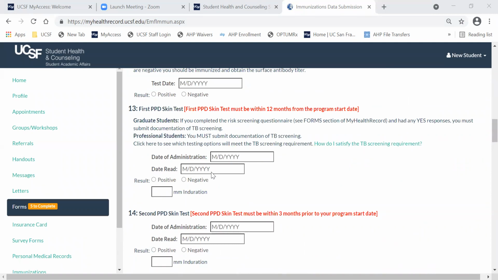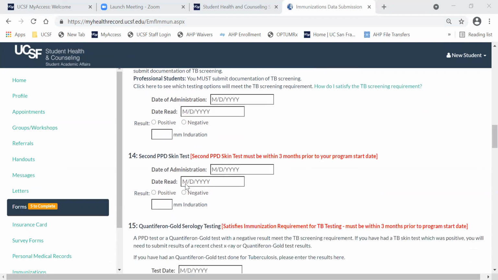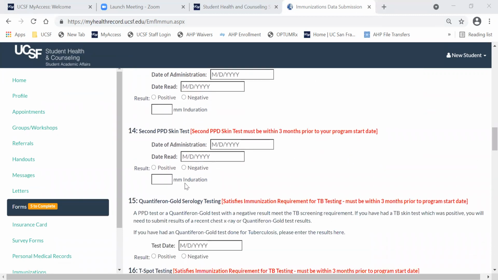TB screening requirements can be satisfied in a few ways. The first is a 2-step PPD test. The first PPD skin test must be within 12 months from the program start date. If the TB screening result is negative, proceed to the second TB skin test. The second PPD skin test must be within 3 months prior to your program start. A second TB screening result of negative satisfies the requirement.